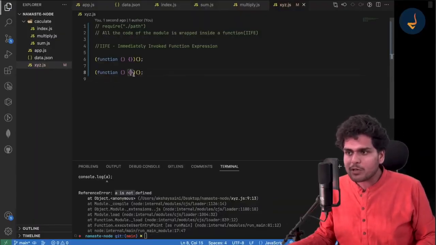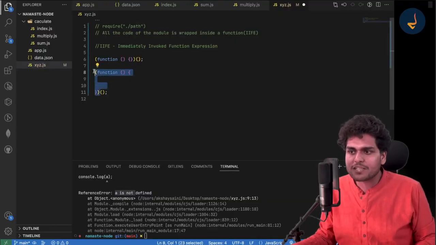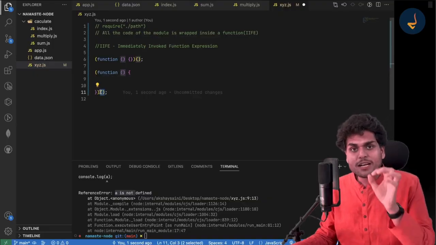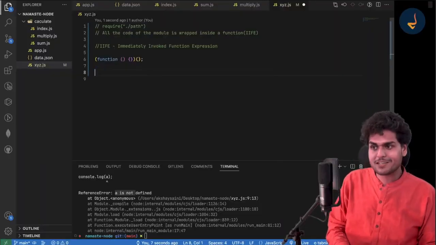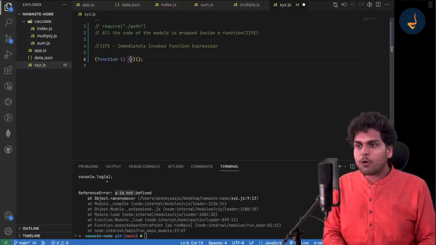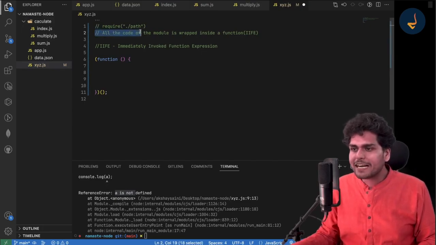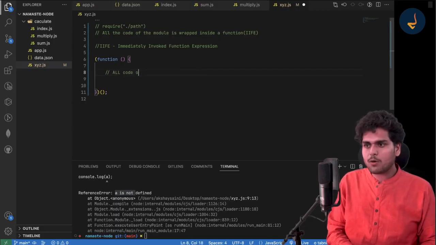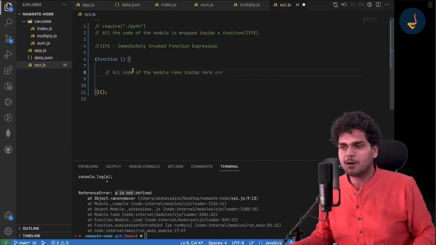But see, this is an immediately invoked function. Basically this is a function and you are immediately calling it, right? This is an immediately invoked function expression. Now, what happens is all the code of the module is wrapped inside this. All the code of the module runs inside this function, right? Okay, all the code.